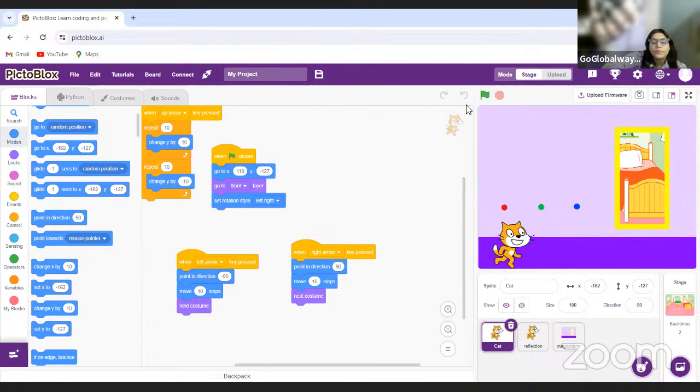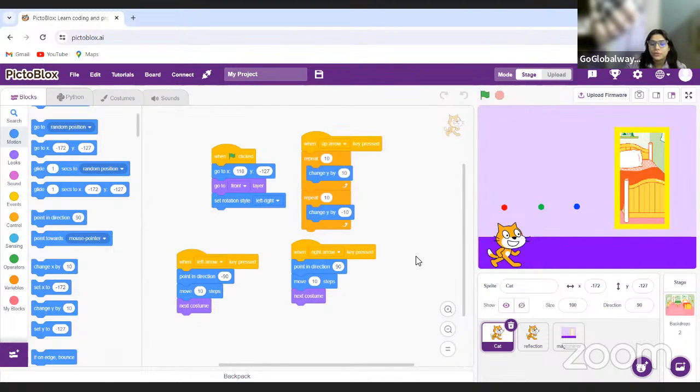Got it? And if I'm coming over here and jump, so of course, if you are jumping, then in the mirror also you are jumping. Now, you will do the code for both the cat and the reflection. Let's revise what we did till now.